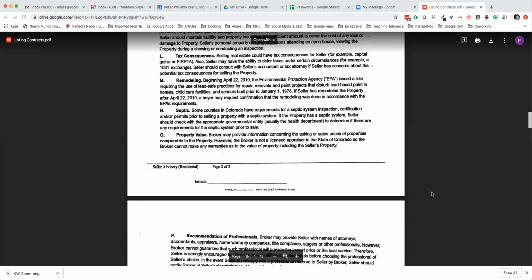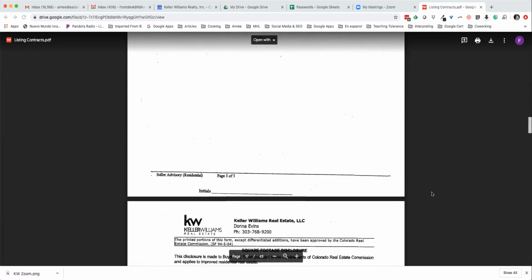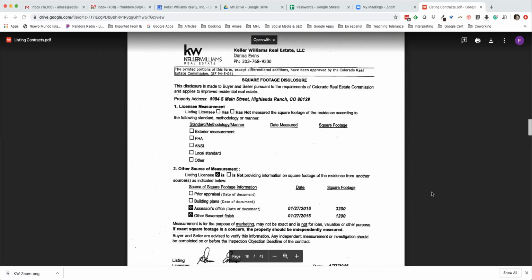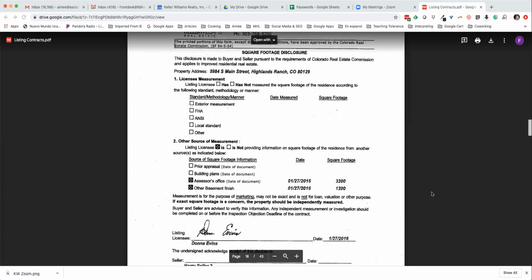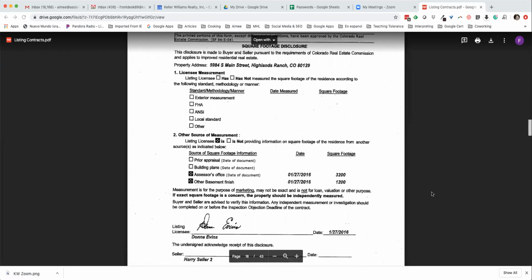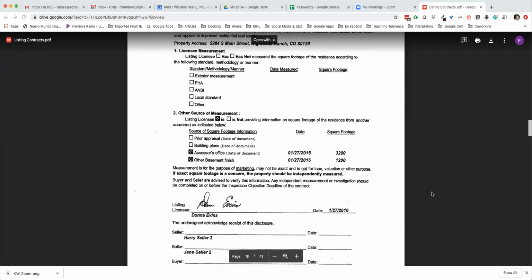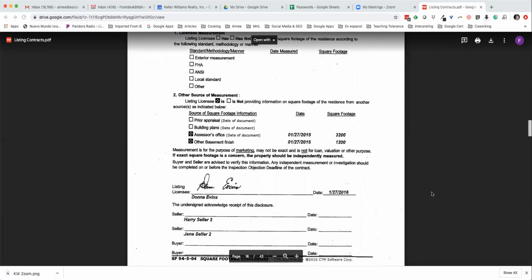Then our next document is square foot disclosure. This comes off of the public records. We check it. We didn't measure, and I encourage you not to do that. We come from the assessor's office, and you put that in there. Normally they're not right, but if the buyer doesn't like it, they get to measure.